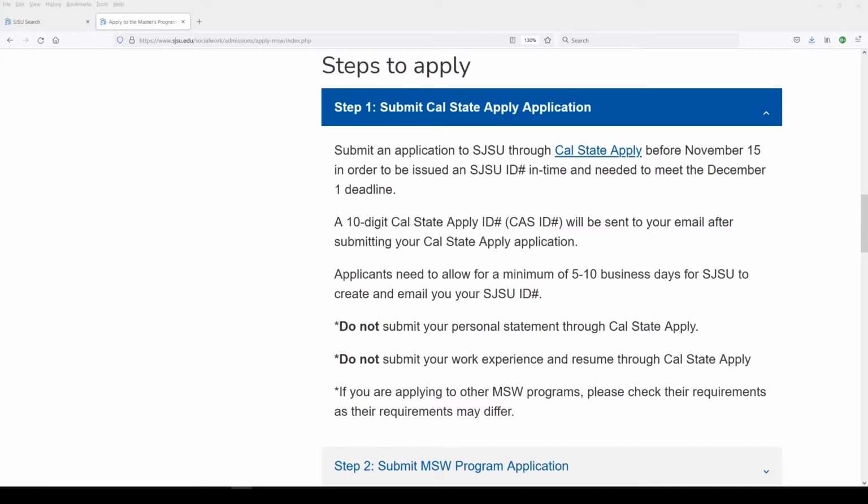Upon completing your Cal State Apply application, Cal State Apply will email you your 10-digit Cal State Apply ID number, which is also known as your CAS ID number. You will need your CAS ID number for the second step of the application process.